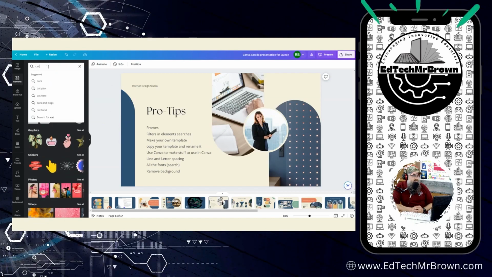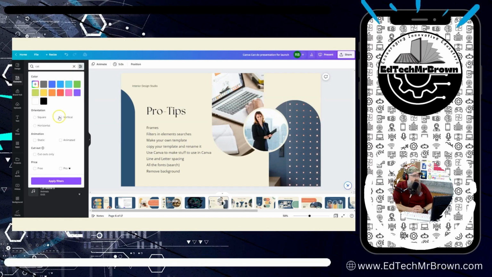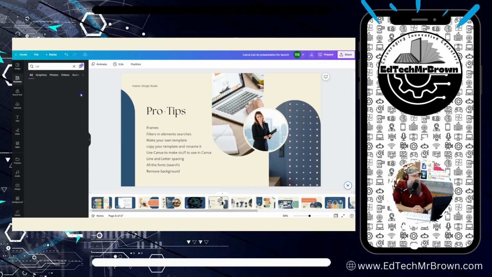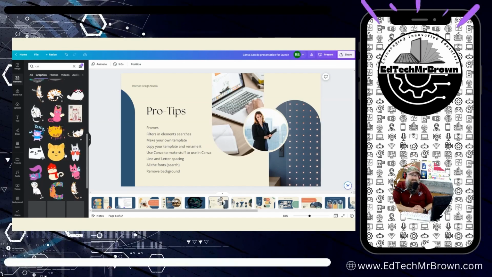Filters and image searches. So let's say you're looking for a cat. Boom, you got cat graphics, photos, everything, videos. I can go to the filters and I can search for animated cats. Boom, I've got graphics. I'm going to see all those, and it has now given me all of the animated cats that I can choose from.